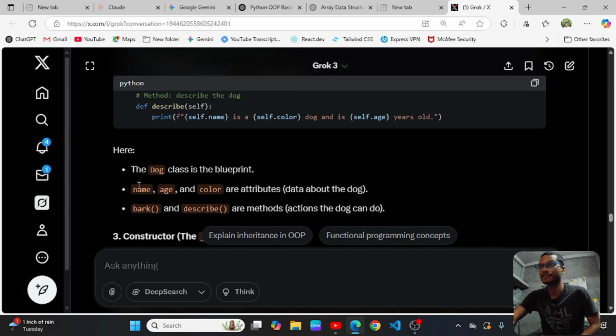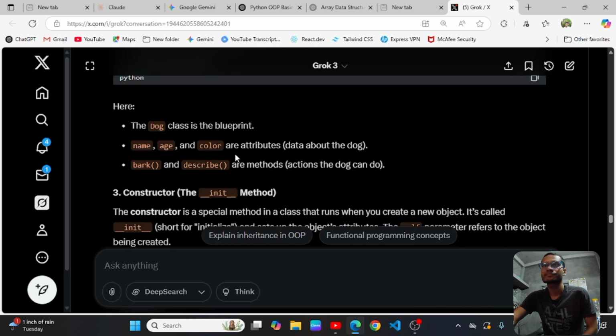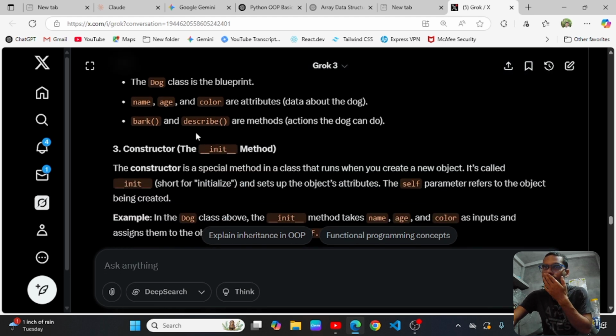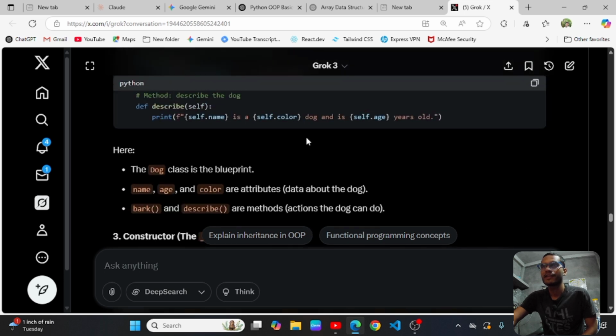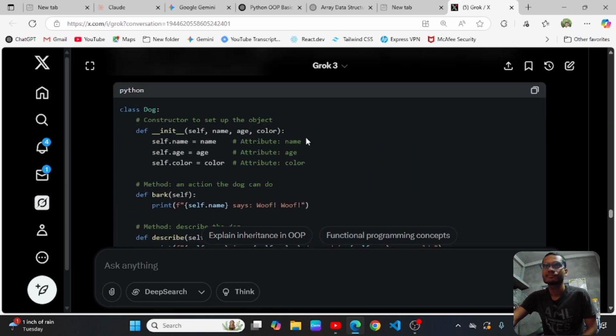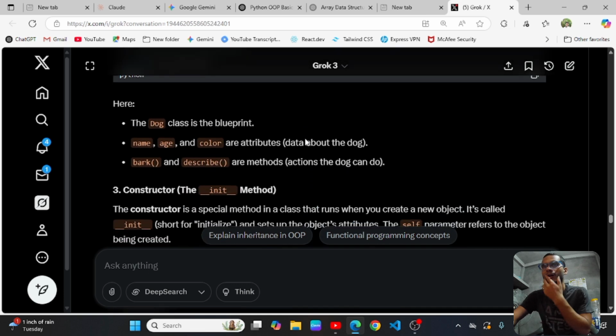So here the Dog class is the blueprint. Name, age, color are attributes, data about the dog. Bark and describe are methods, actions that a dog can do. Guys, see how cool it is. You watch the video, and each terminology or each technical word is now clear to you, right?